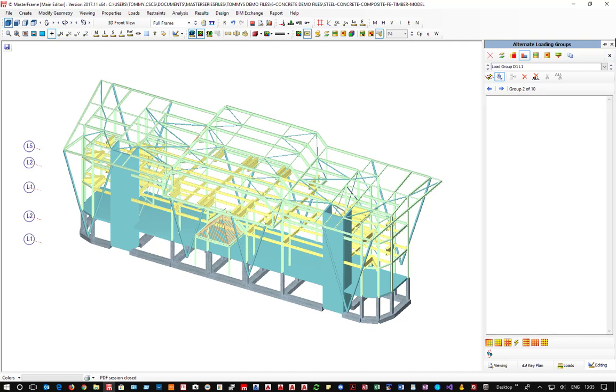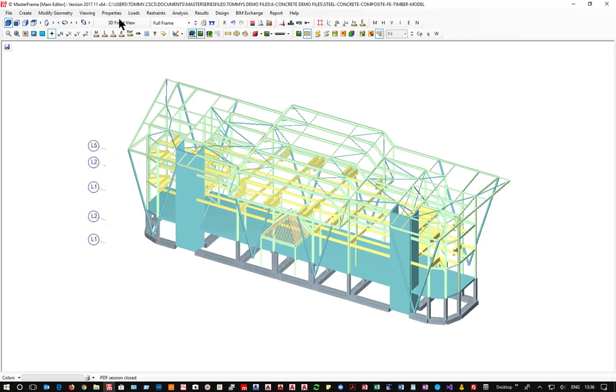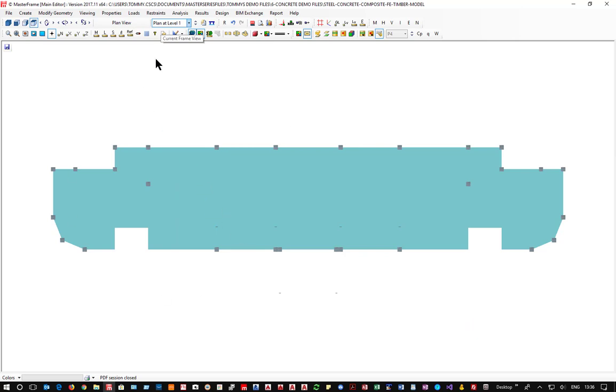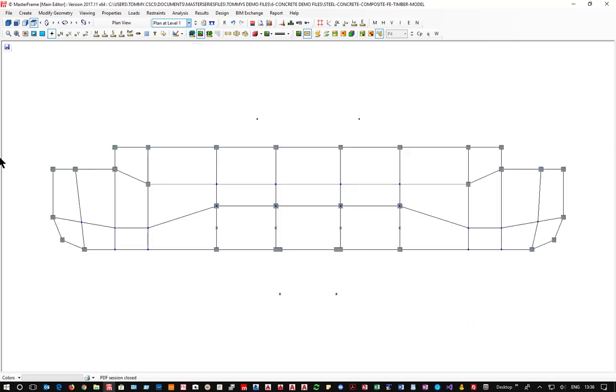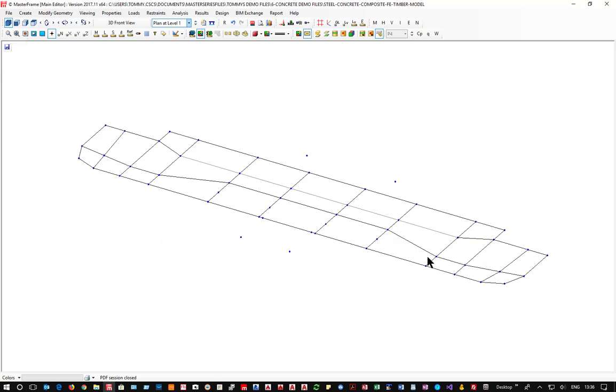So rather than doing it in here, I'm going to go to my plan at level 1. That's my flat slab. Turn off the 3D. So what have I got? I have got my columns above and below. So below, above, above, ouch.